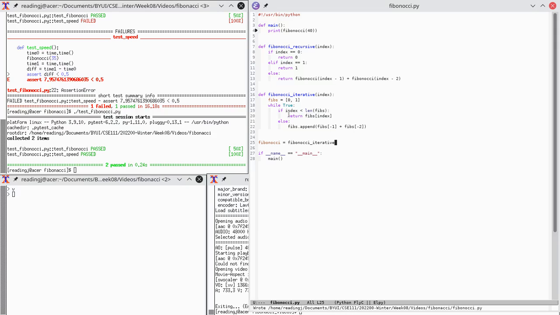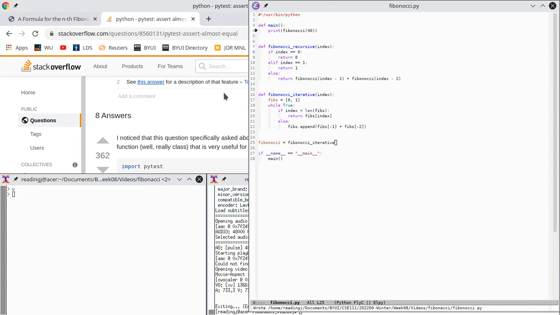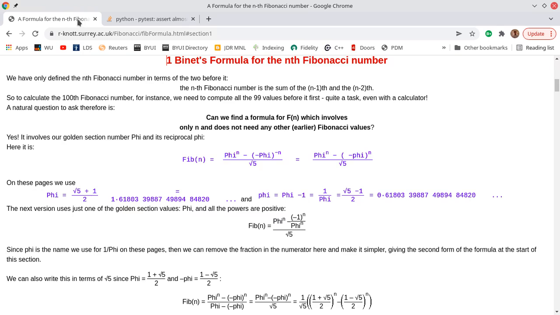Now there's one more step we can take here. There's one more way of doing the Fibonacci numbers. It turns out that there's an equation for getting the nth Fibonacci number. And let's see, here it is. Pretty straightforward stuff, huh? Yeah. Well, let's see if this works.